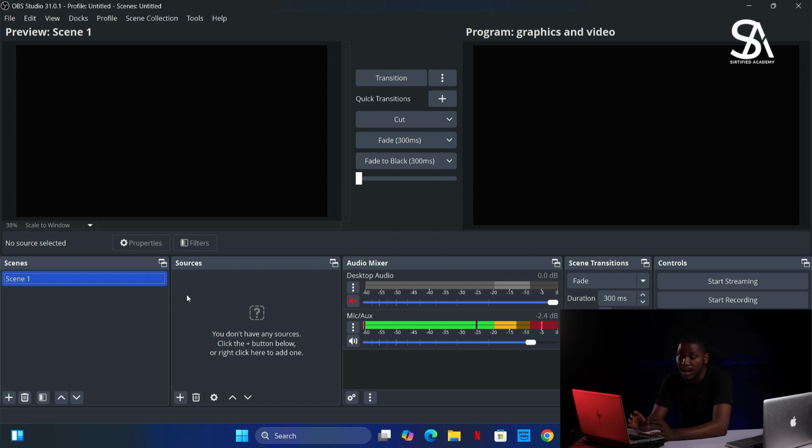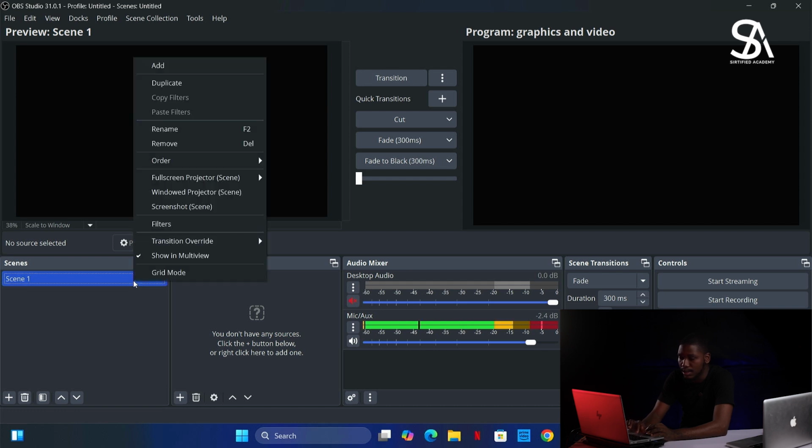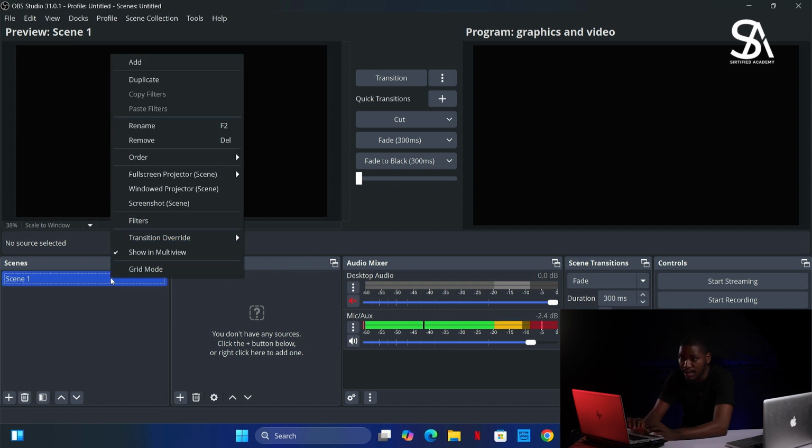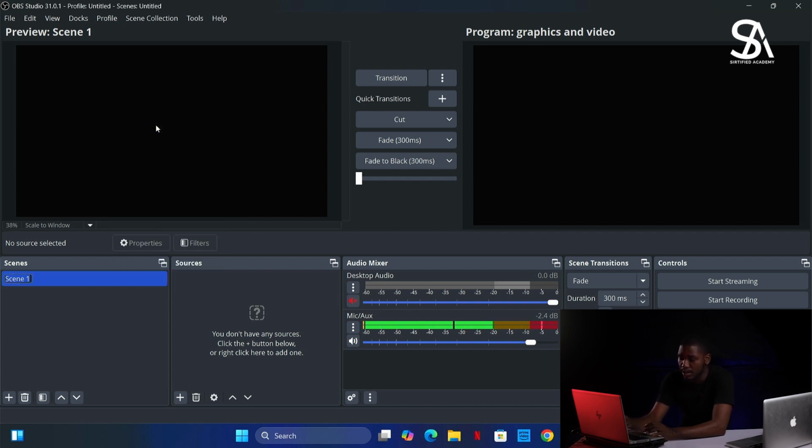First of all, we want to have our video and audio input. To do that, I can rename this scene. To rename, you right click, this pops up, and then you click rename. I can rename this to video and audio. What that means is that in this scene, I'm going to input my video feed capture device and my audio capture device.